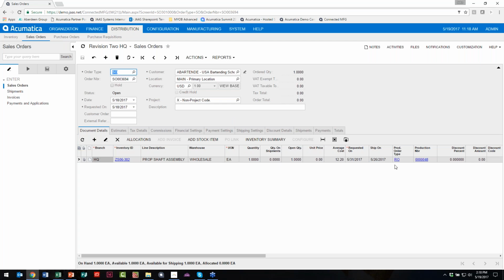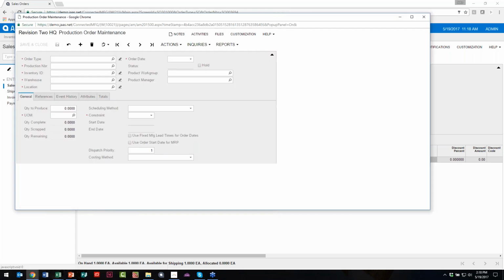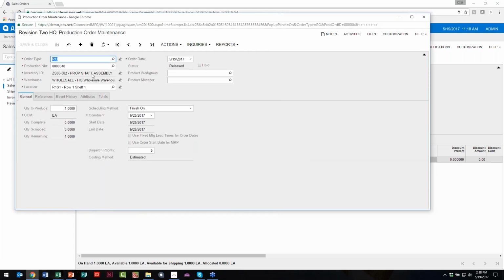If I wanted MRP to plan this, I would just leave it alone and put in the demand. You can see I've got 1 available, but if I came in and said that I wanted to build 2 or 5, MRP would pick that up and automatically create a new production order. Now I could just hyperlink directly in here. So this is the production order that I created.